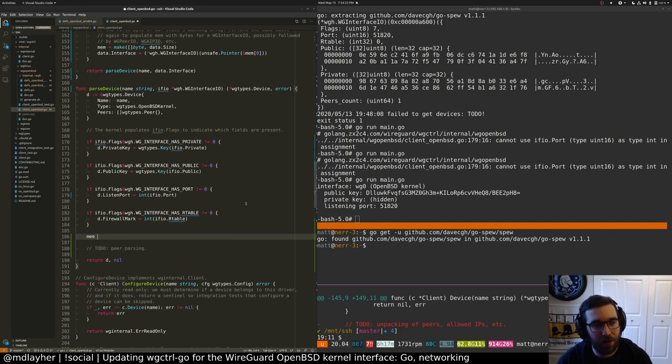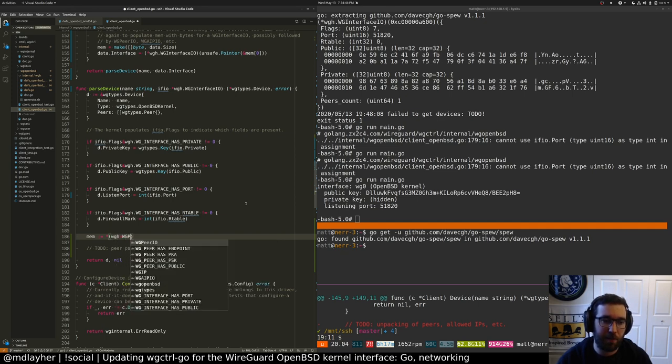So, memory is a byte slice? No. It's going to be an array of bytes, and the array of bytes is going to be the size of a peer. So we're going to need to cast this to a peer IO. So WG peer IO.